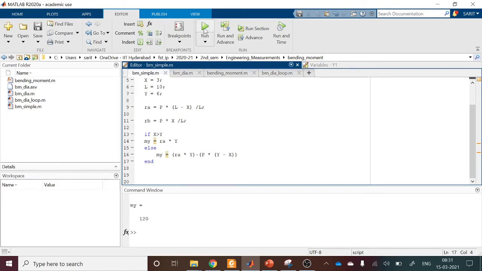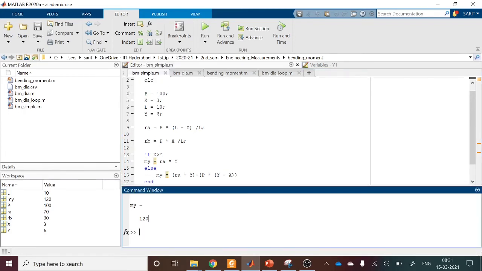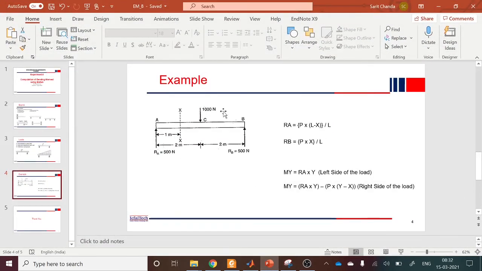So now if you run this script, quickly it will give you MY as 120. So how did we get it? Let me quickly verify whether MY is really 120 or not. So P is given 1000, right? X is 3 and Y is 6, means the section is right hand side of the load, because Y is more. So you have to use this equation, or the formula should use this equation here.